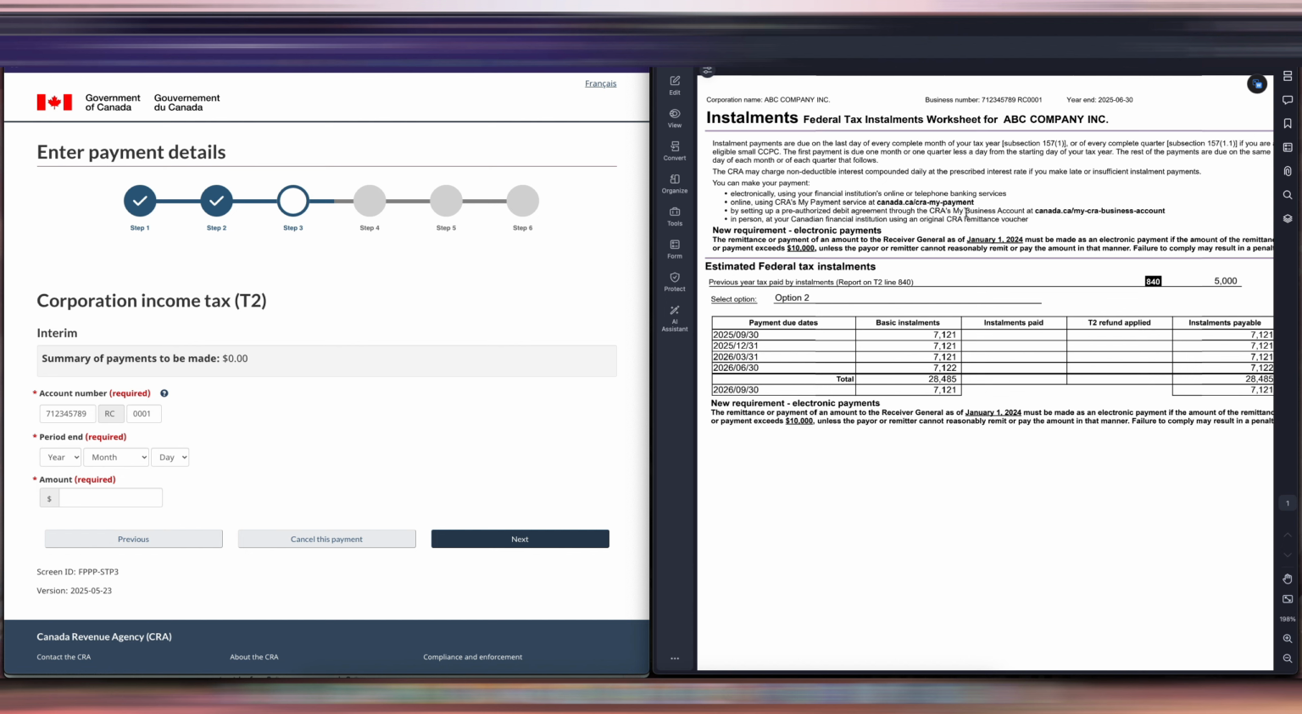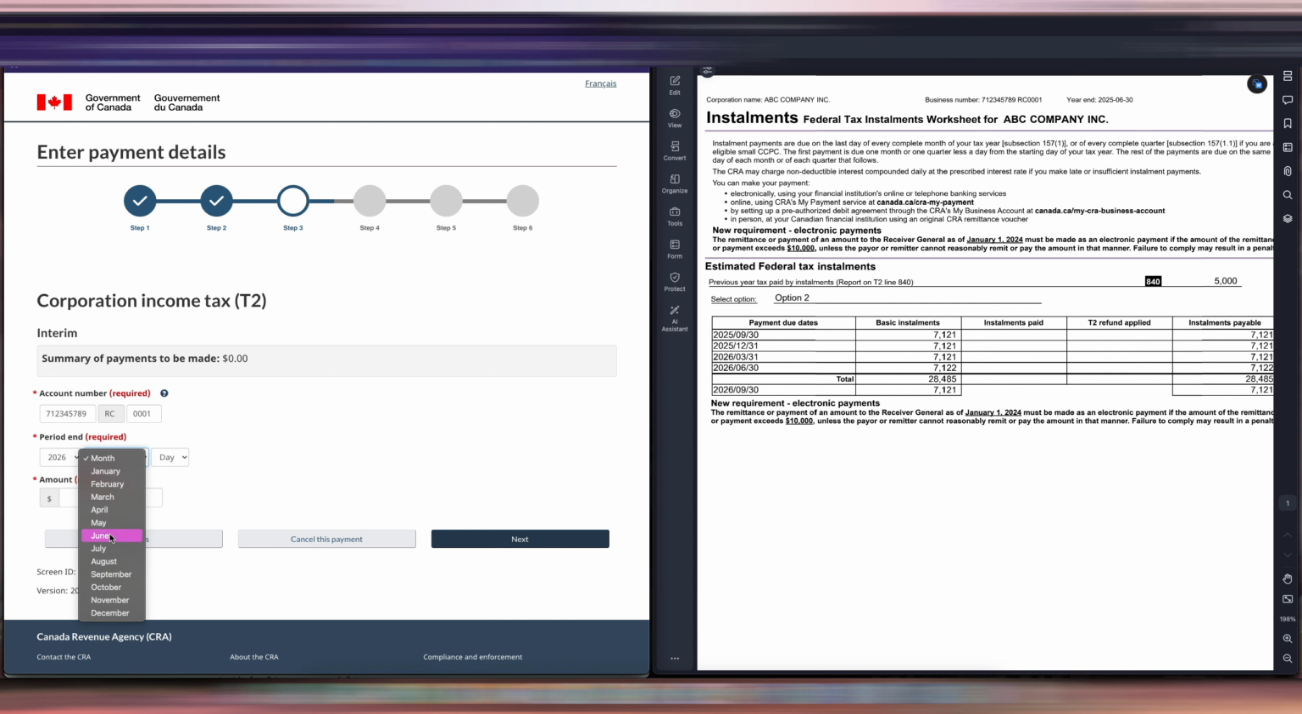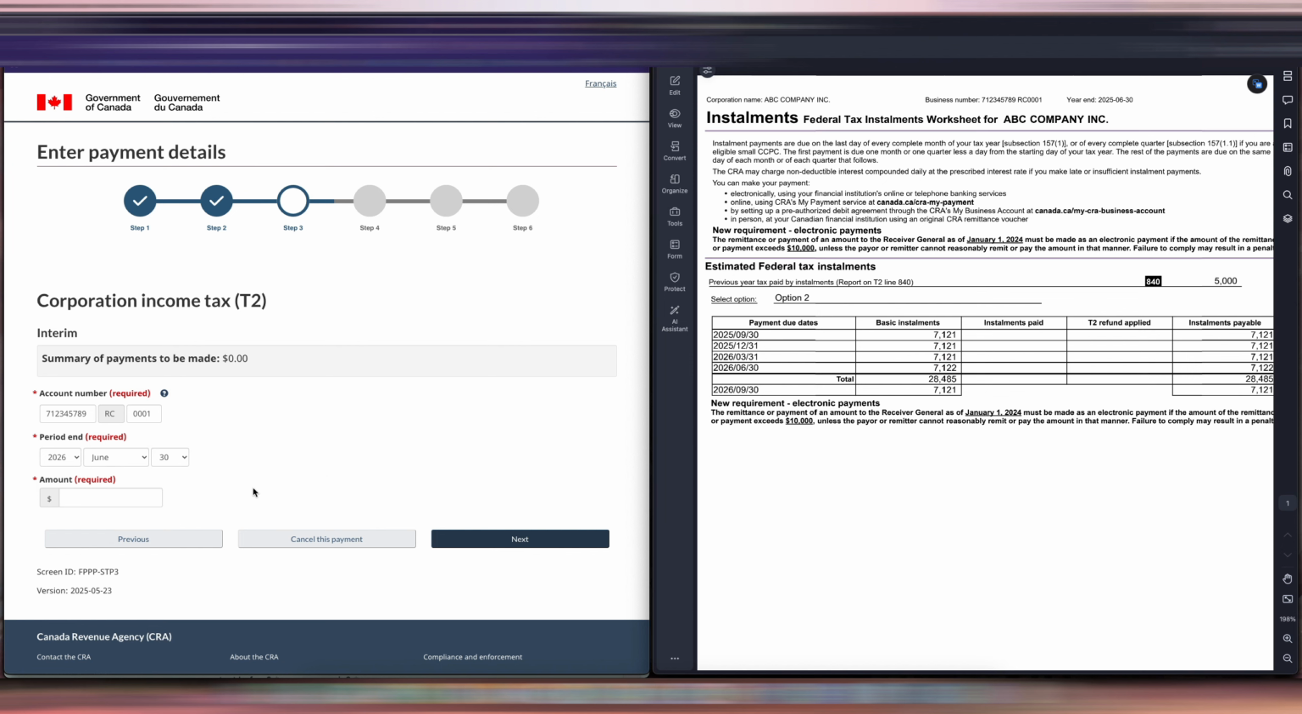So the estimated federal tax installments that you need to make is for next year. So it would be the 2026. So this would be the period end. So even if you have an extra installment here, this is the period end. Okay, so we're gonna say 2026 June 30. And then the amount required would be obviously 7121. Okay. And then click next.